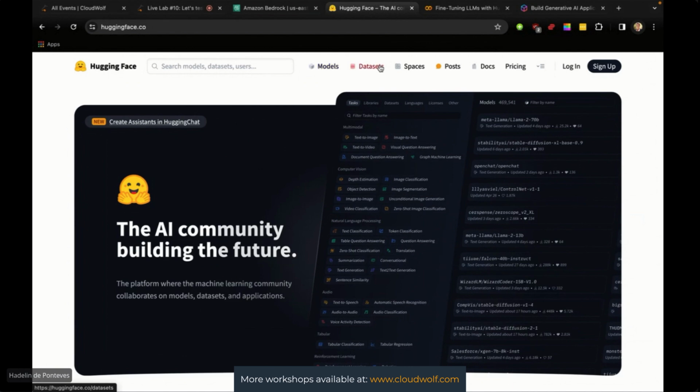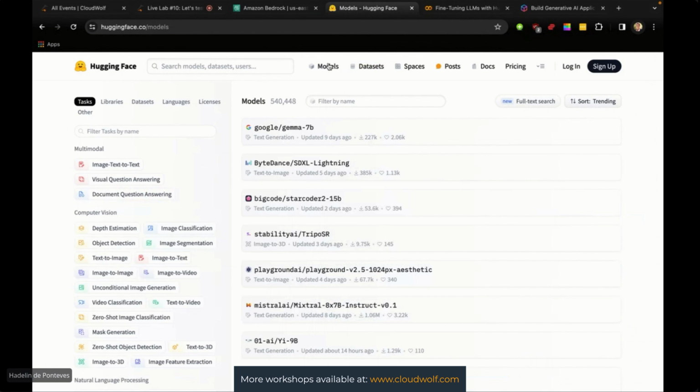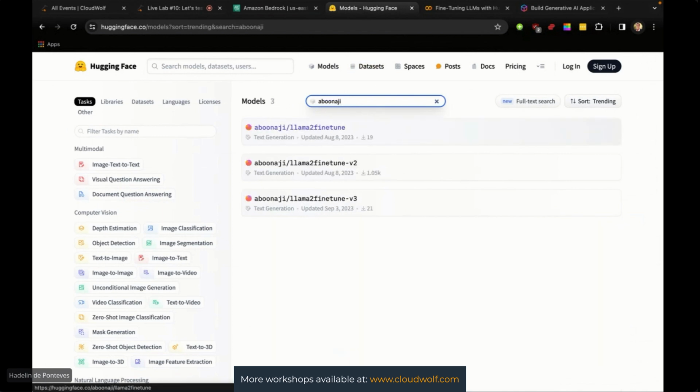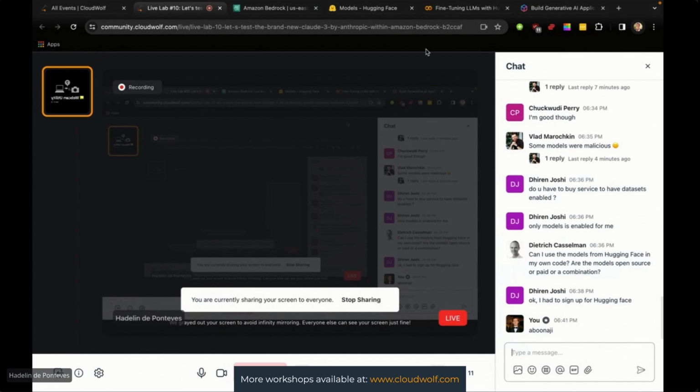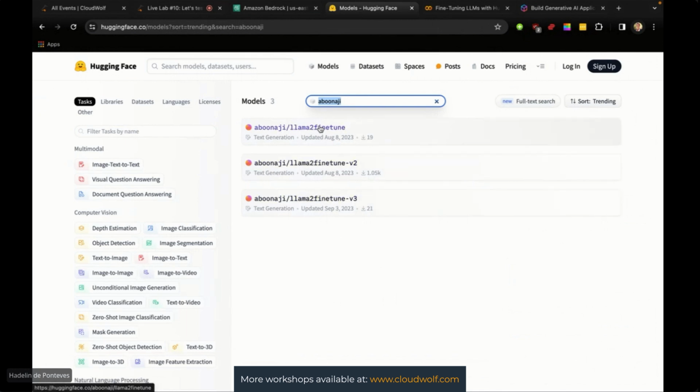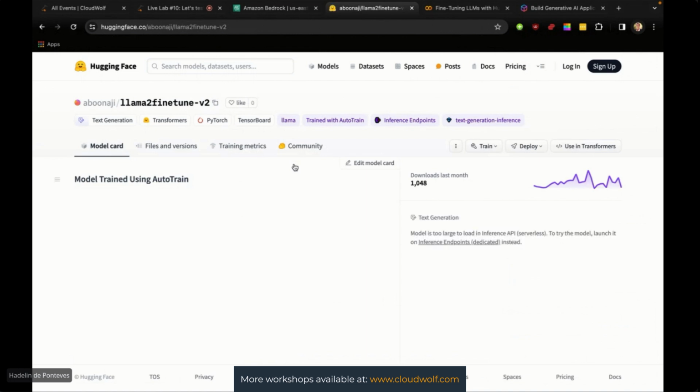So actually, speaking of which, let me show you the pre-trained models first, because I told you that we're going to start from a pre-trained Llama 2 model. So here, if you enter in the search Abu Naji, A-B-O-O-N-A-G-I, let me enter it for you in the chat. You don't have to sign up, but it's good that you signed up. It's really good that you have a Hugging Face account, Diren. So enter Abu Naji and select the second one, Abu Naji / Llama 2 fine-tune V2.